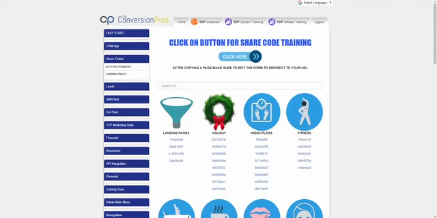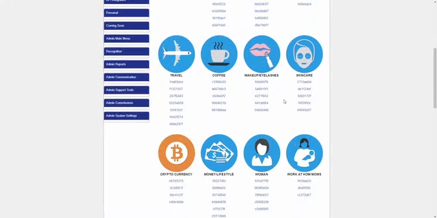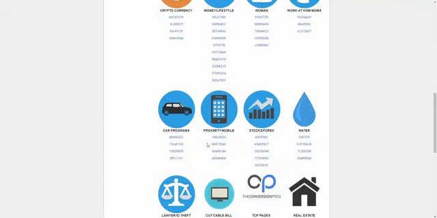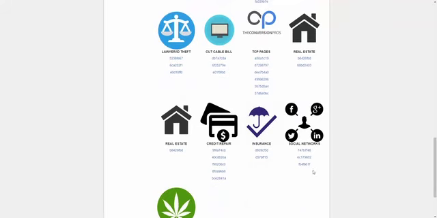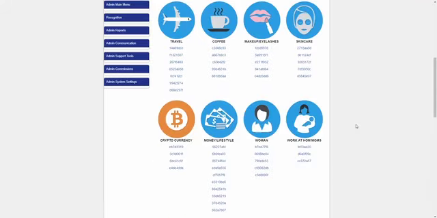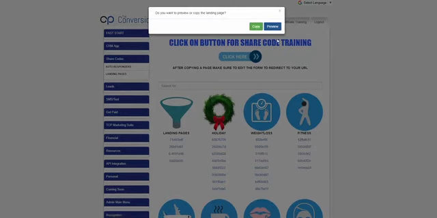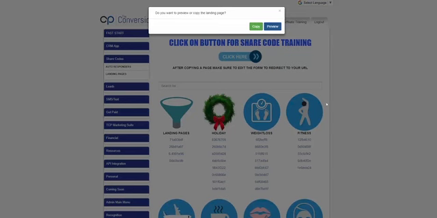For example, we have categories already broken down. You see weight loss, fitness, travel, coffee, makeup, skincare, moms, money, crypto, car programs, proximity, Forex, water, lawyers, cut cable bills, real estate, credit repair, social networks, CBD oil, etc. Let's say you had a fitness product. You can click and just hit preview and literally see what a page would look like. Now you can edit everything on that page, but it builds it very quickly for you.